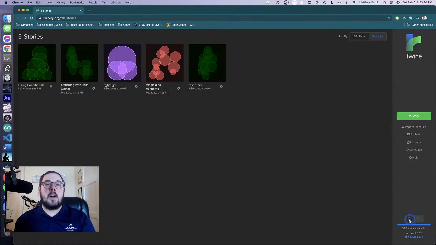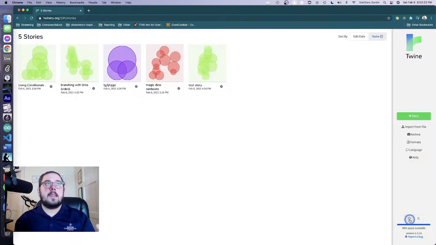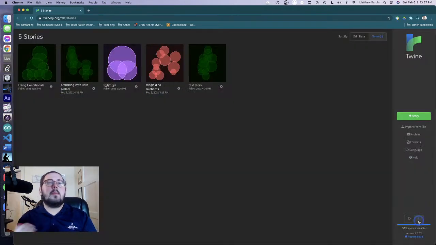I'm going to turn on the light mode. Yours will probably look like this by default. I just think that's a little bright for staring at for a long time, so I usually end up setting most of my stuff to dark mode.